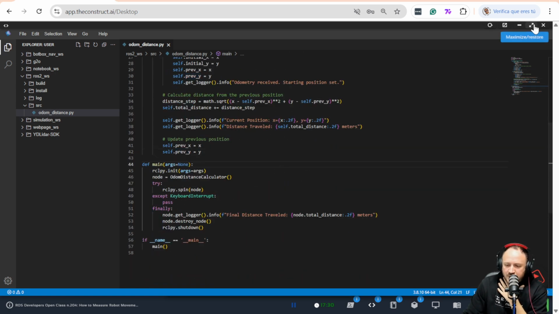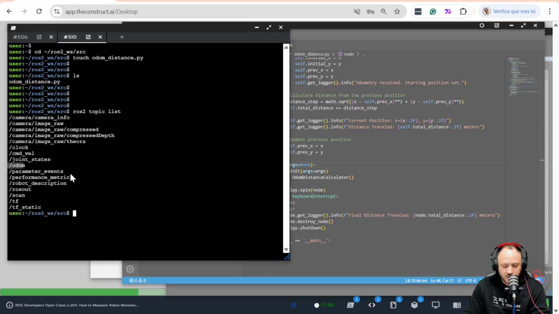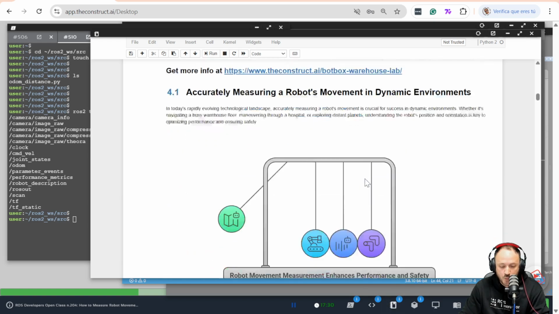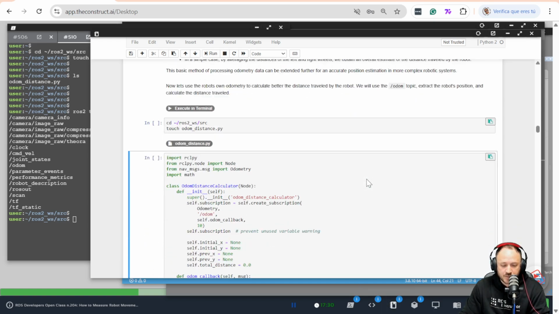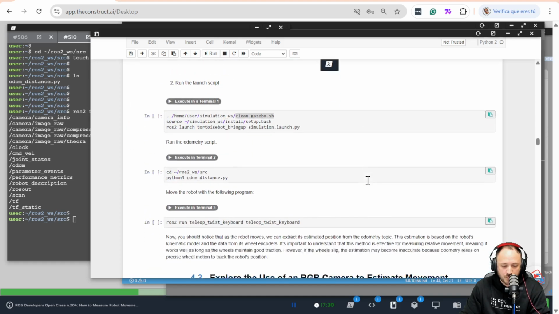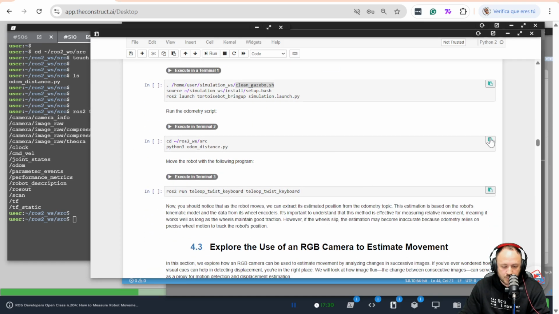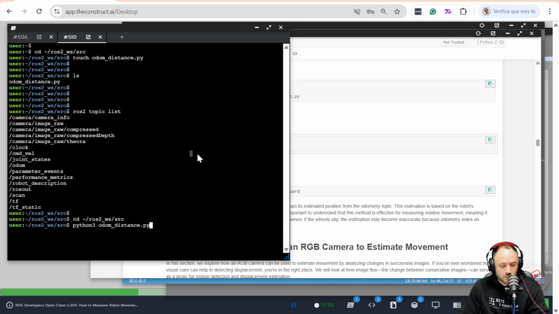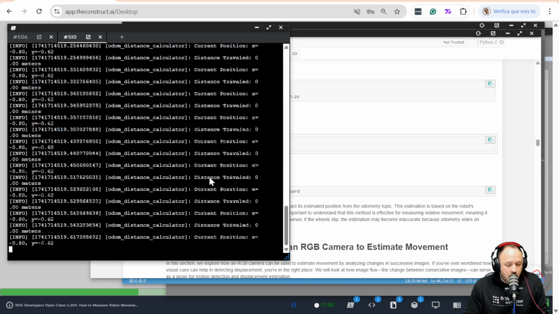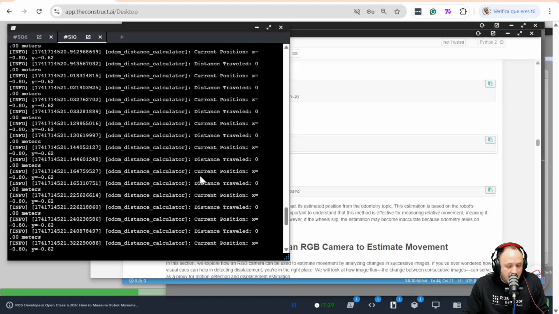All right, then let's try this program. Let's see how it works. So let's go back here to our notebook, and let's try our program like this. So cd ROS2 workspace SR3, and then python3 odom distance.py. We run our program, and here we can see the current X position, the current Y position, and the distance traveled, which is 0 meters.